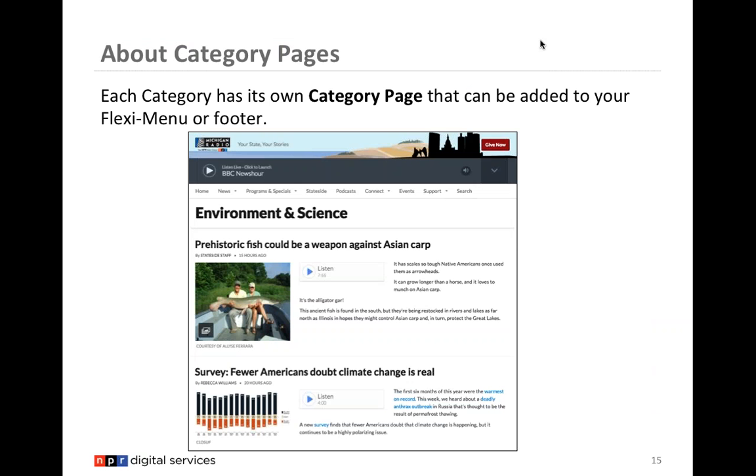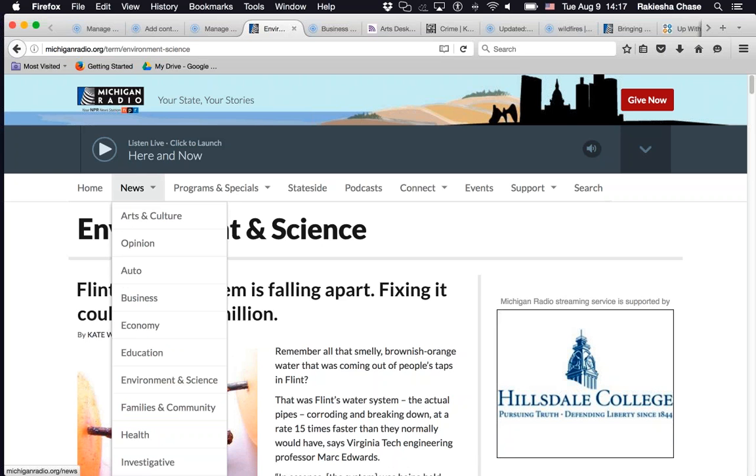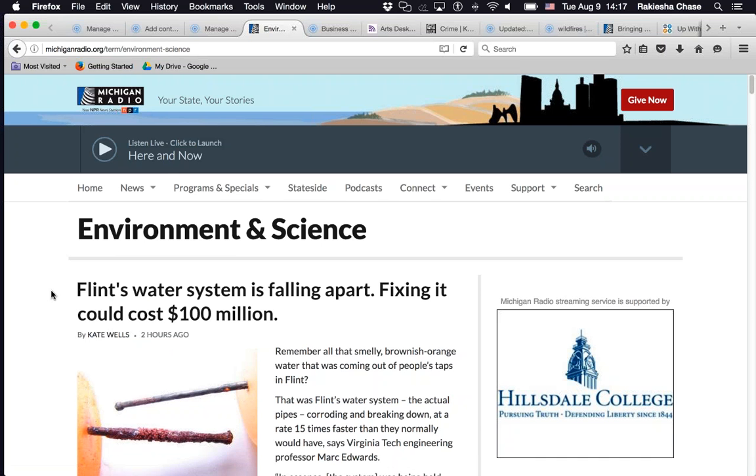So as we mentioned earlier, every category that you create is going to have its own category page that can be added to your navigation or your footer. Let's take a look at a few examples of category pages on live Core Publisher sites. So what we're looking at first here is the environment and science category for michiganradio.org. The easiest way to find category pages on Core Publisher sites is to check their news drop downs, because that's normally where stations tend to put their category page links.